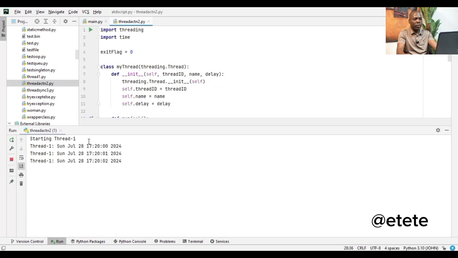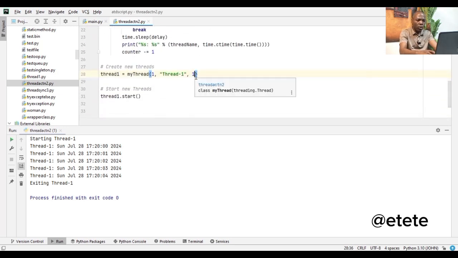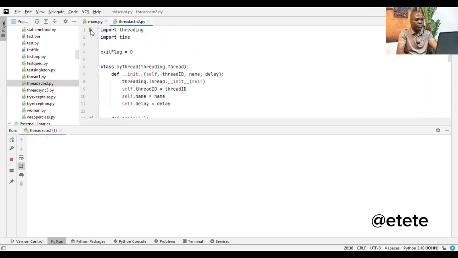Can you see Sunday, July 28? Then the time is 17, 20, and then you can see 0, 0, 1, 2, 3, 4. Just 1 second interval. Then it will now return back to what? Exiting thread 1. Now I'm going to change this time to what? To 2. I'm going to execute it again.